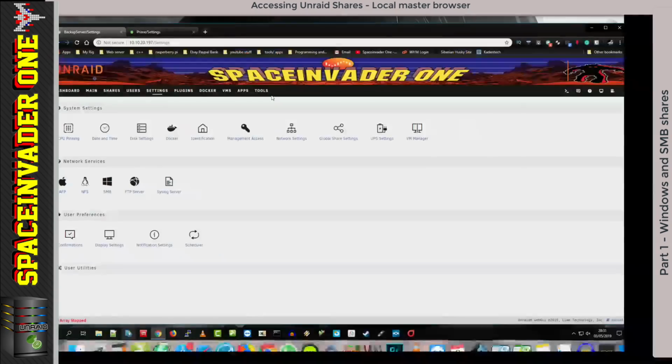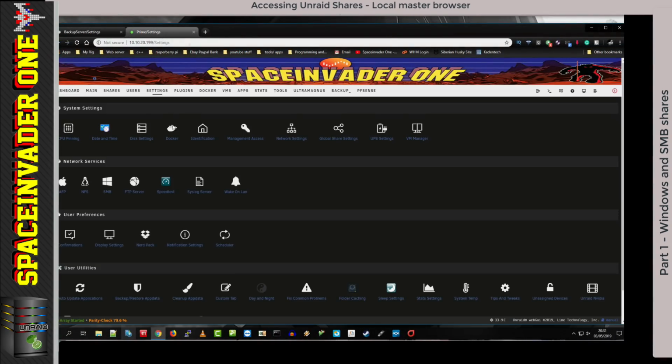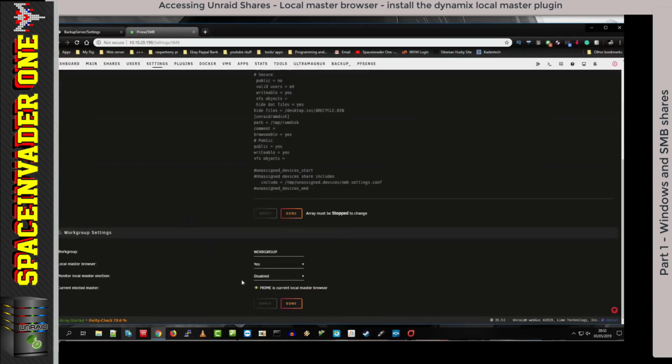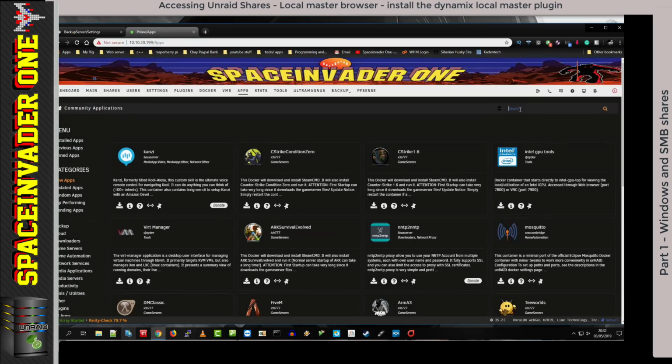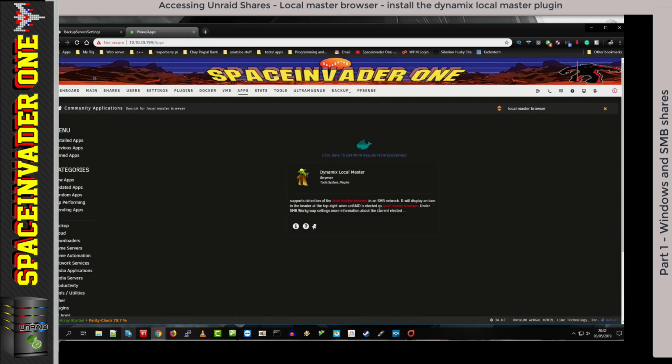Okay, with that done, let me take you over to my main server. And here I'm going to go back to the SMB settings and scroll right down to the bottom, and you can see here I've got a bit that says current elected master, and it says Prime is the current local master browser. The reason I can see this on this server is because I installed a plugin called Local Master Browser. If you install this plugin, as well as telling you which machine is the local master browser, it will also attempt to keep your Unraid server always elected as the local master browser. So it's well worth installing this plugin.